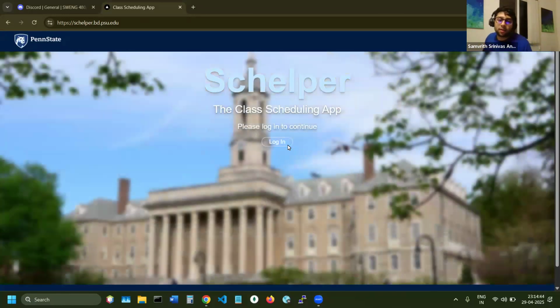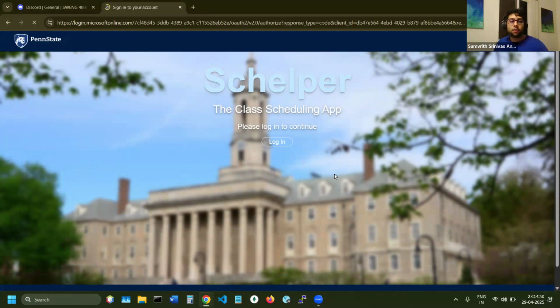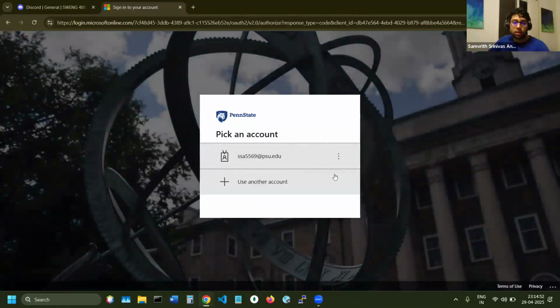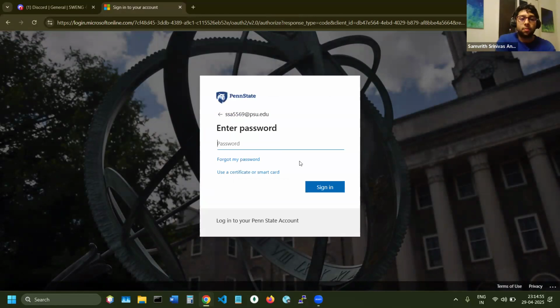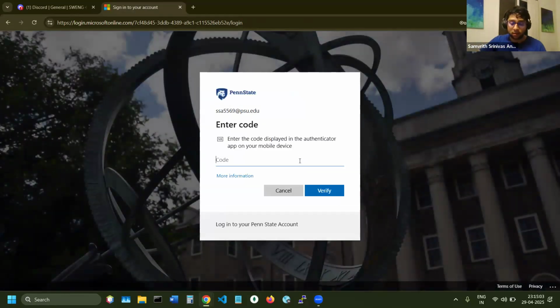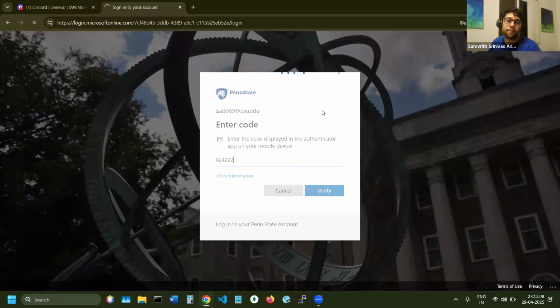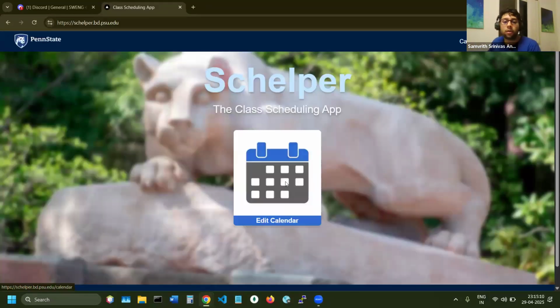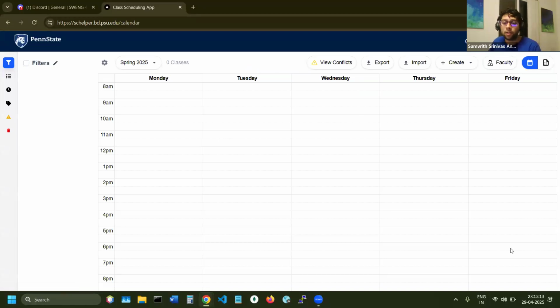So I'm going to start. The user can start by logging in. I'm going to be logging into my account for the purposes of this demo. So once logged in, a user can go to the calendar from which he can see all the classes. As of now, I haven't imported any classes yet, so I'm going to import them.